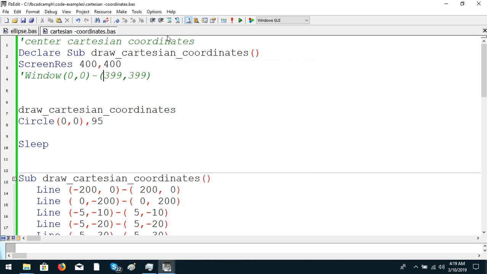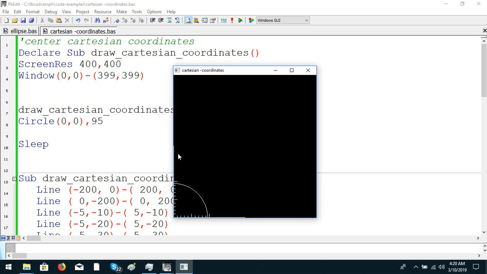If I uncomment this and save and run, now 0, 0 is going to be in the bottom left corner. So you guys have been familiar with this for a while.